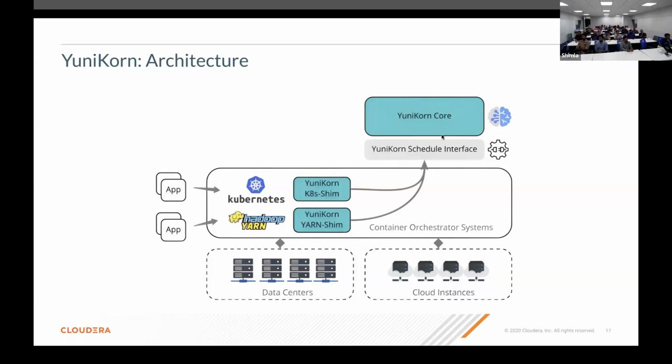Now you need something to translate those resources to what Yunicorn understands. For example, in a Kubernetes cluster, you have pods, but a pod is not understood by Yunicorn core. So this Yunicorn scheduler interface converts those into what Yunicorn understands, which means applications. So for example, you submit an application, it goes to the shim. The shim understands what a pod is. It sends the request to the Yunicorn scheduler interface, which converts it into the application understood by Yunicorn core.